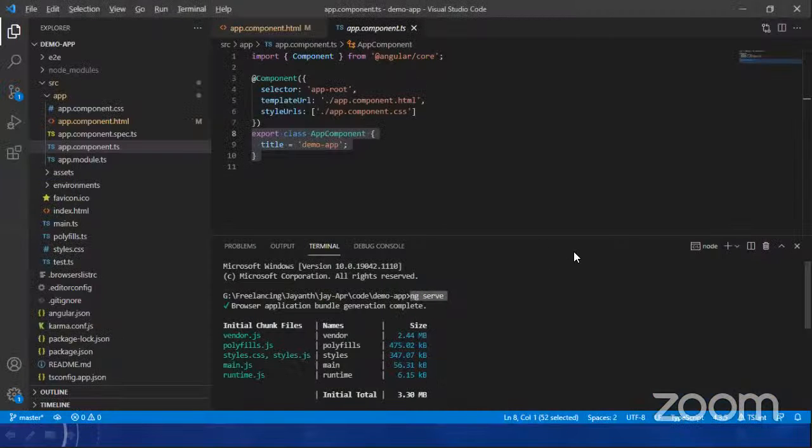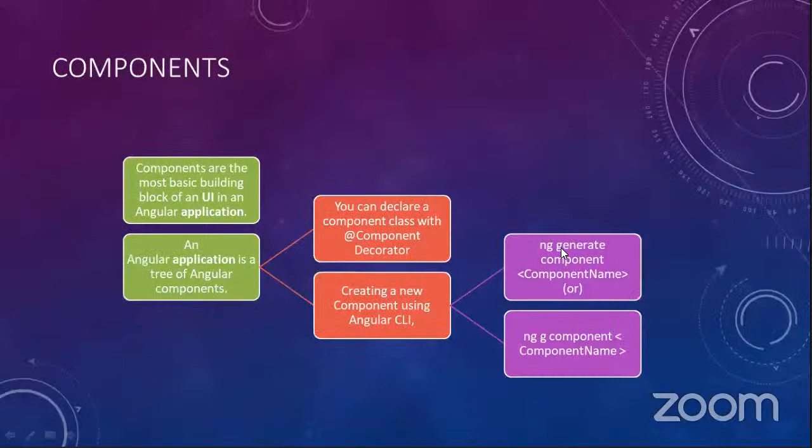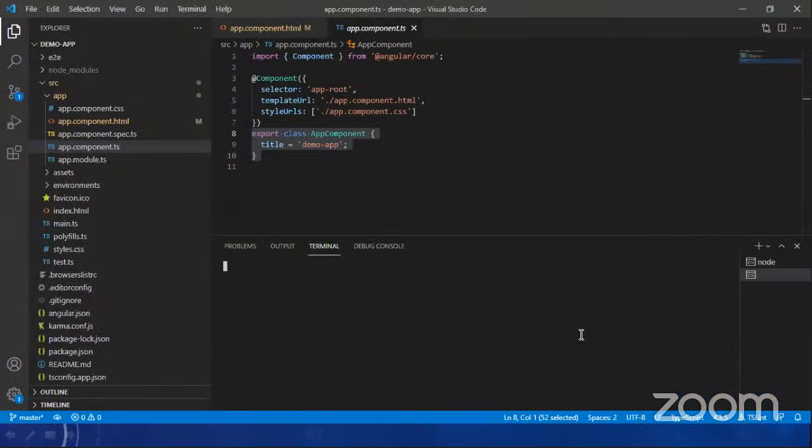One of the commands is to create a component. Like we have the app component, we can write something. To create a component, we can use either of these two commands: ng generate component name, or ng g component name. Let me create just one component quickly.